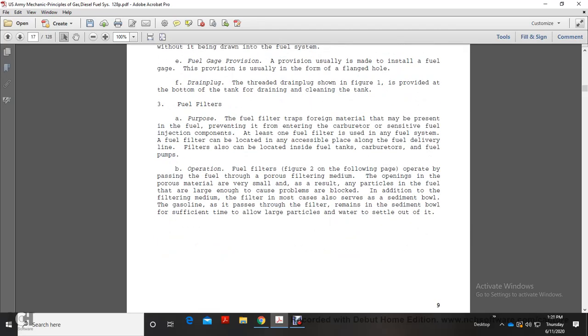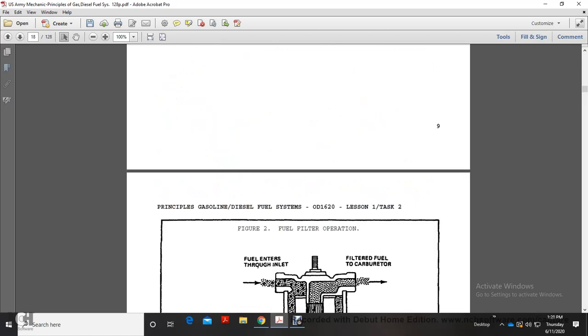Operation: fuel filter, figure 2 on the following page. Filters operate by passing fuel through a porous filter medium. The openings of the porous material are very small. As a result, particles in the fuel that are large enough to cause problems are blocked. In addition to the filtering medium, the filter in most cases also serves as a sediment bowl. The gasoline, as it passes through the filter, remains in the sediment bowl for sufficient time to allow large particles and water to settle out of it.